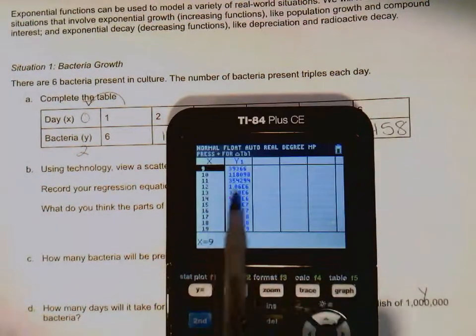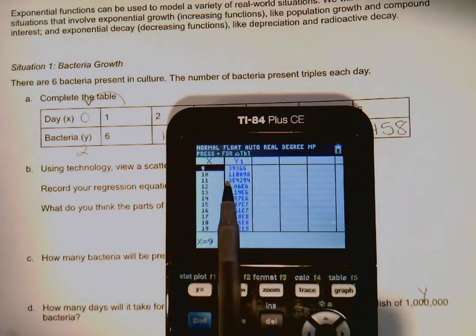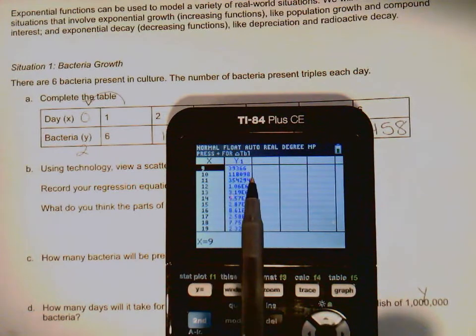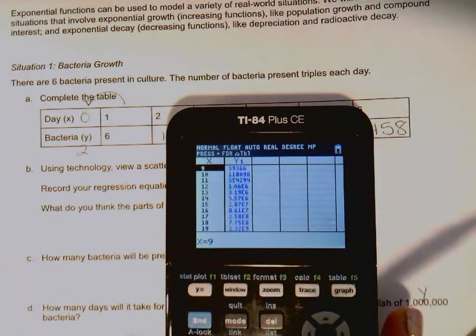So actually, day 10, there are 118,098 bacteria.